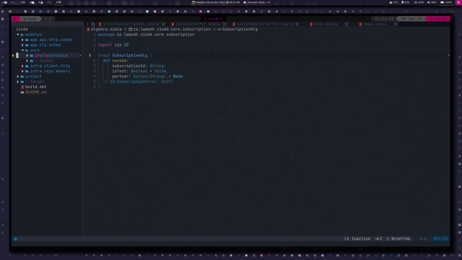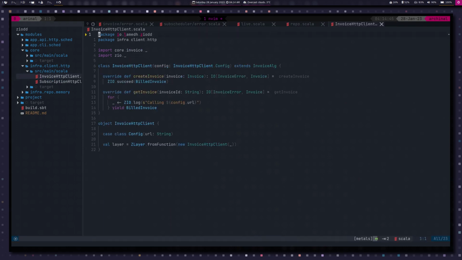Okay, so now let's see what the implementation of this client is. Of course it will be located in the infra. So infra client HTTP will contain those two missing implemented algebras, invoice and subscription. It's an HTTP client, but because this is a dummy project, I will just make a dummy HTTP client, which is actually not calling anything. But for example, any kind of HTTP client needs an endpoint, right?